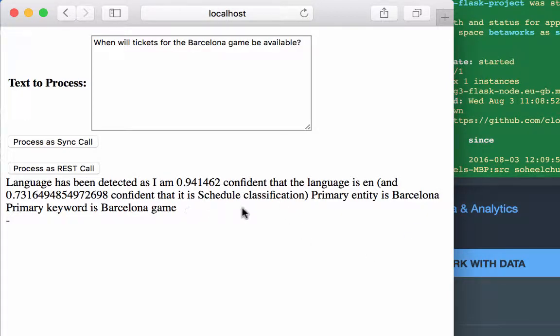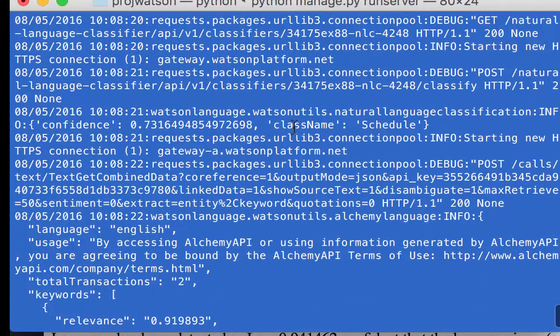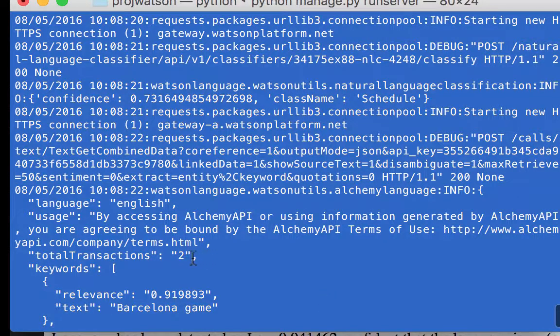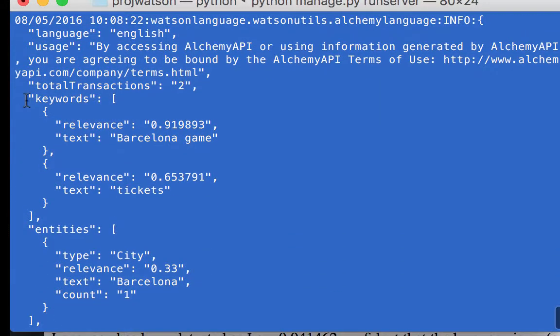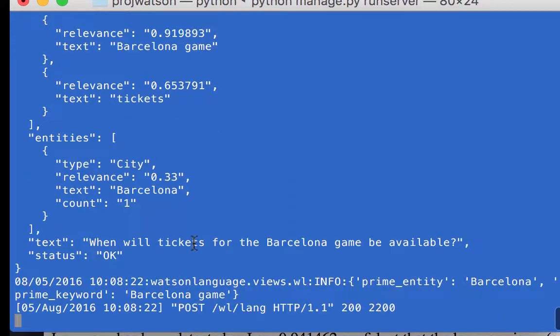that a primary entity has been identified as well as a primary keyword. And the entity is different from the keyword. Keyword is a combined noun. Let's look at the trace from the application, the logs from the application. Total number of transactions was 2. And these are the keywords: Barcelona game and tickets.